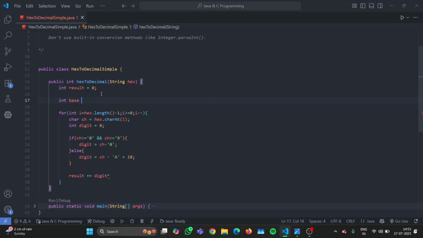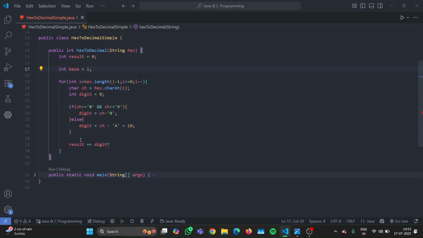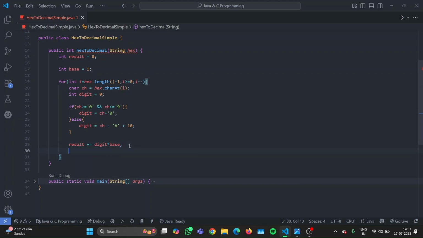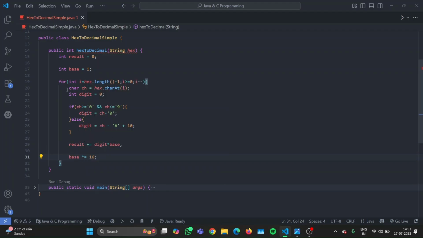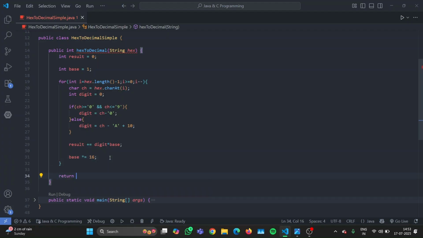So here we have to take a variable that is called base. That base will be multiplied to the digit and added to the result as a place value at every iteration. We initialize it with 1 because 16 to the power 0 is 1. Then in every iteration, we will multiply the base by 16 to get the next power of 16. Then at last, we have to return the result.